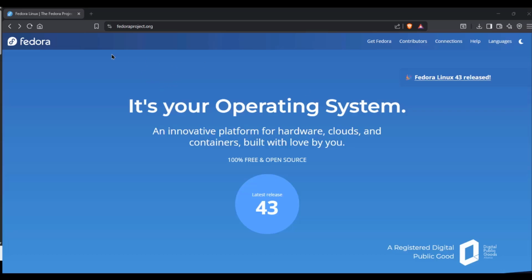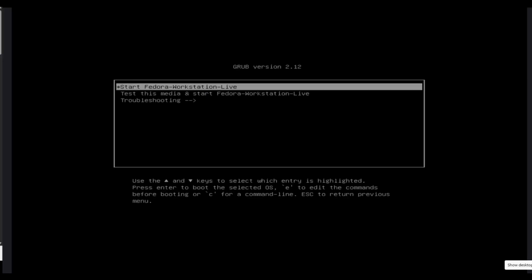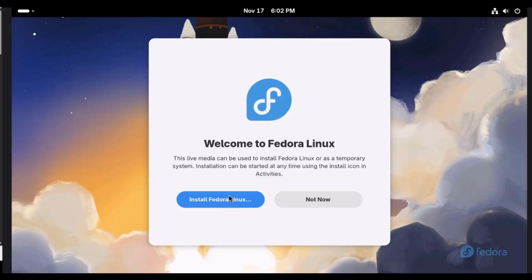So this is the latest release by Fedora. It's Fedora 43. And I'm going to be installing this in a desktop computer. So I'm going to start the installation.